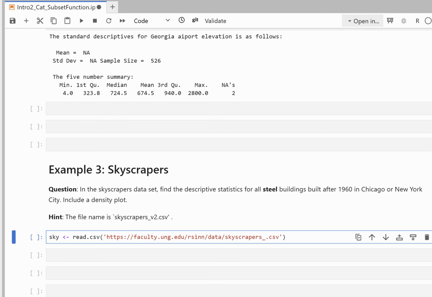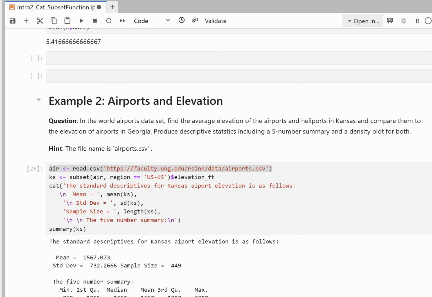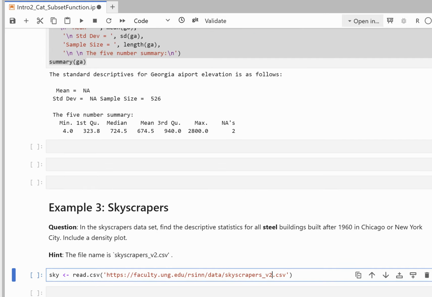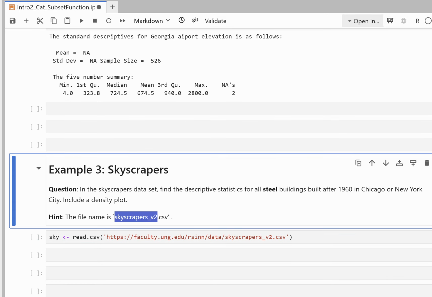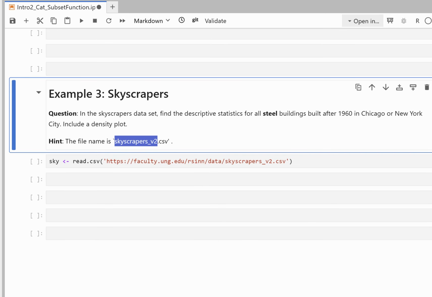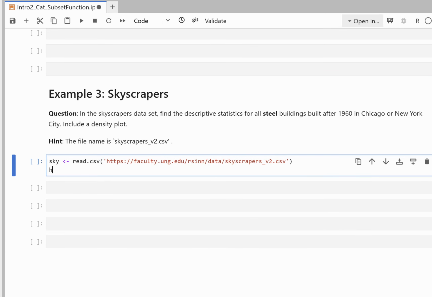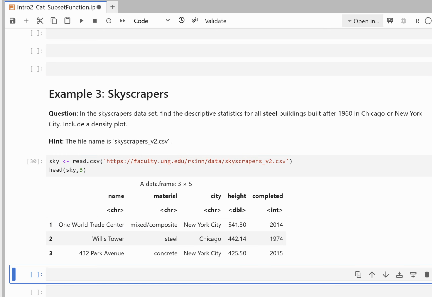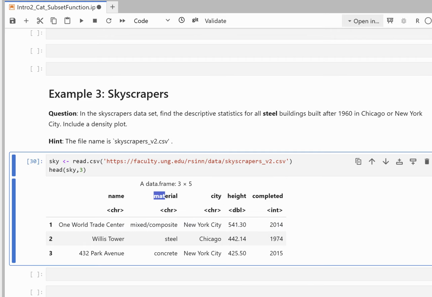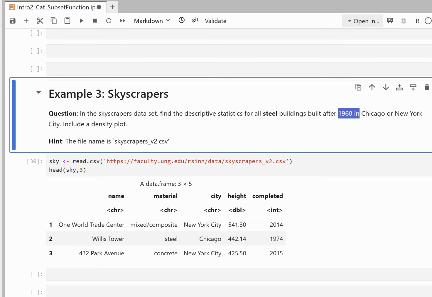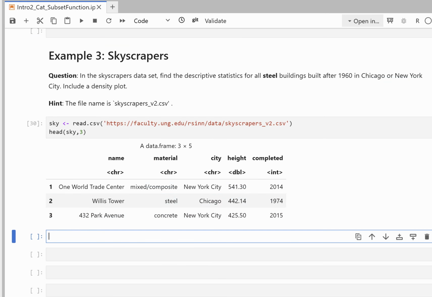skyscrapers underscore v2. Is that how it went? I have to admit, I'm forgetting. Yeah, skyscrapers_v2.csv. Yes. Okay. And again, let me go ahead, head of sky, just to make sure that we have the data coming in. We do. Now what do we need? Okay, we've got a lot of stuff. We want the material equals steel, we want the year after 1960, and we want either Chicago or New York City. The simplest way to do this may be to subset twice, right?